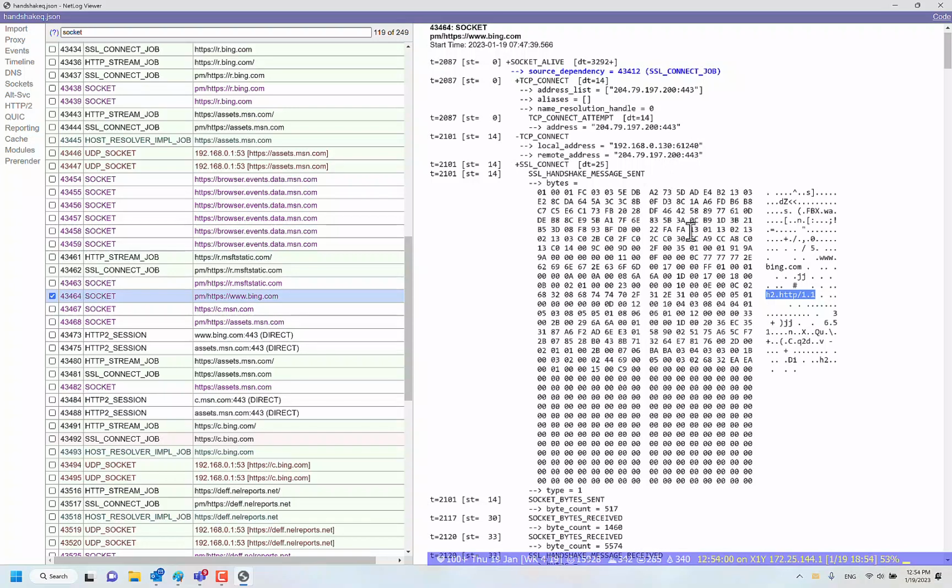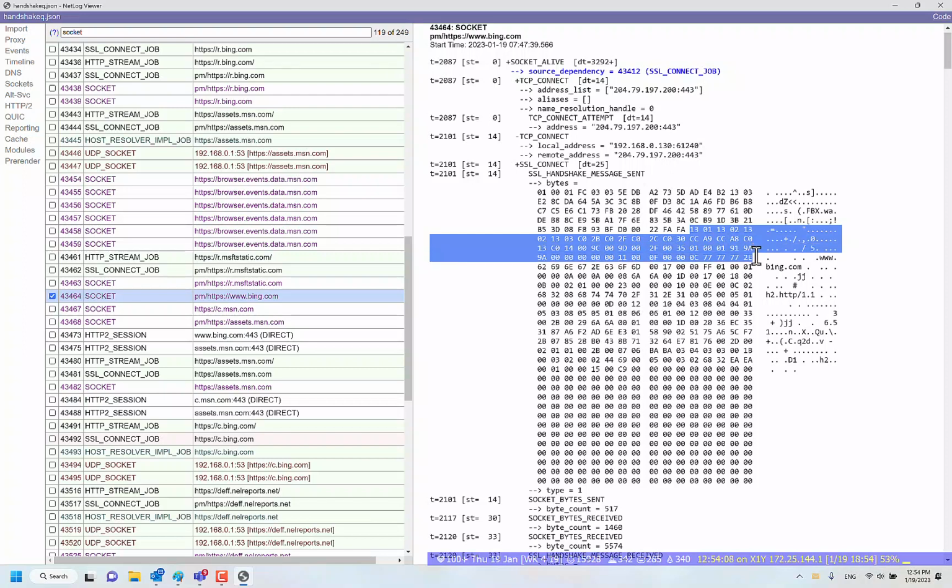Within this, we can actually find the raw bytes that represent the cipher suites that have been requested. But interpreting the bytes is pretty difficult. Fortunately, the Fiddler importer for netlogs is useful here.